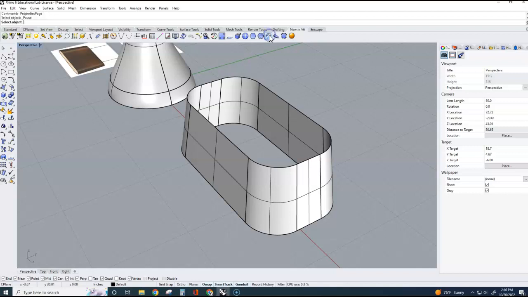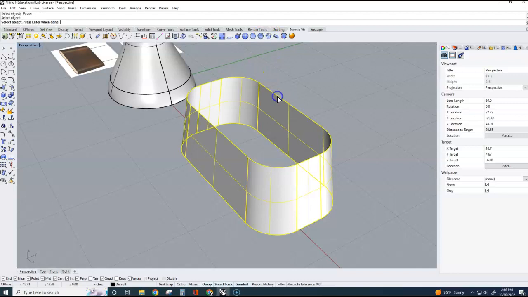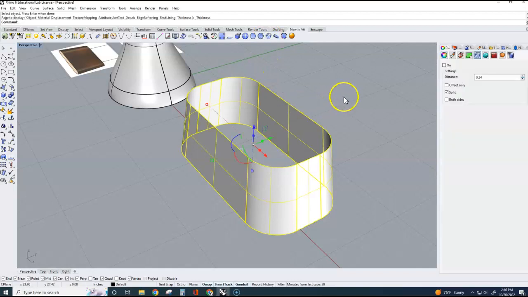All right, so you click that and then you select your object and enter, and then here on the properties tab it tells you how much you want it to thicken, and do you want it to look like a solid, or do you want it to go both sides, meaning this will be the center and it'll go 0.24 to the inside and 0.24 to the outside. We're going to just say solid and turn it on.